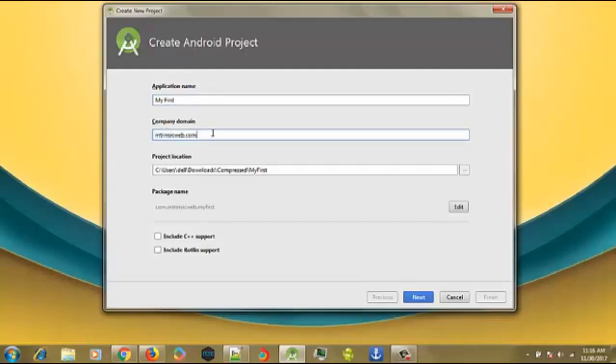Then the domain name should be the domain name of the company or the developer. If you don't have a domain name, just leave this on the default. It has a default .com.google. You can also see that the domain is linked to my package name. You can notice that it added com.intrinsic.myfirst, it's just like taking it backward. So this is going to be my package name, and below here you can also include C++ support or include Kotlin support for Google developers, but we are not going to select all this for now.